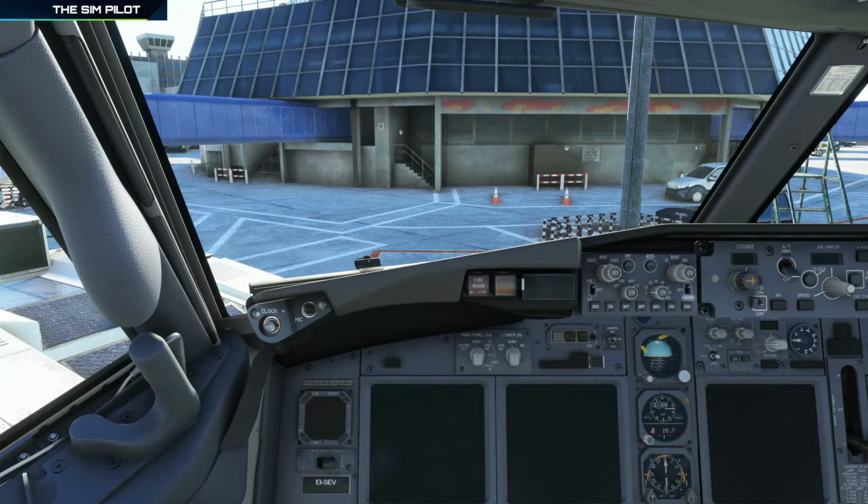Alright, welcome to the beautiful 3D cockpit of the PMDG 737-700. I think it speaks for itself, I don't have to say anything. The textures are clear and crisp, and the entire cockpit looks like the real thing.